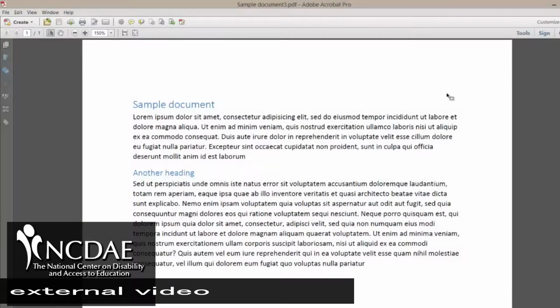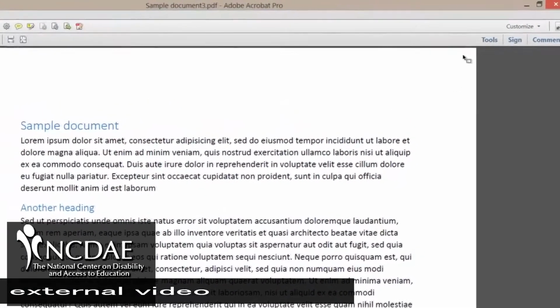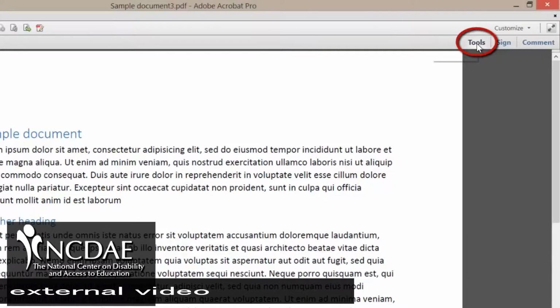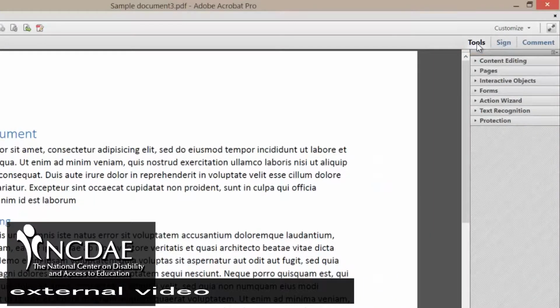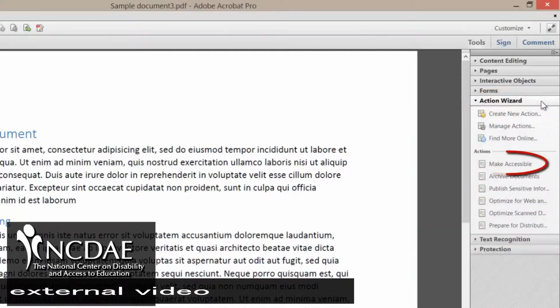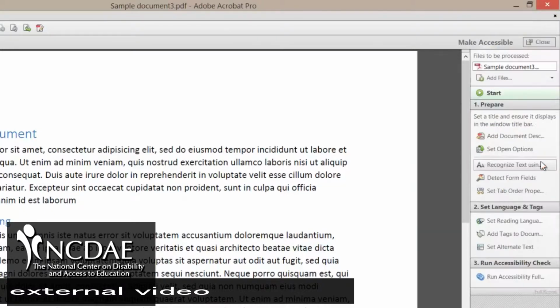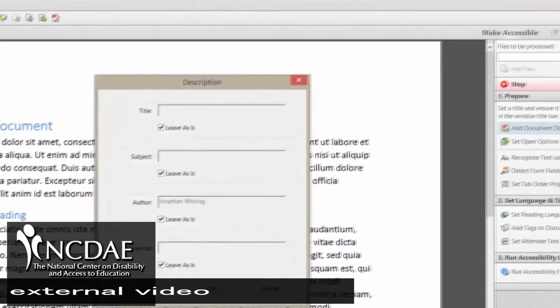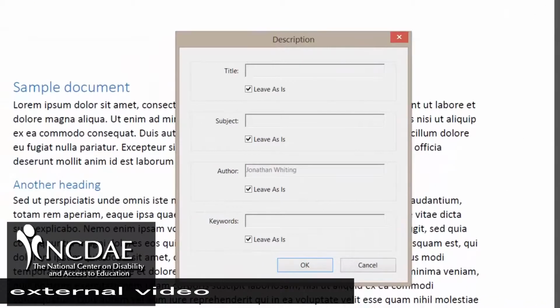When I'm editing the accessibility of a PDF, the first tool I usually open is the Make Accessible Wizard. To access the wizard, select Tools from the upper right part of the screen, and the Tools sidebar should appear. Under the Action Wizard panel, select Make Accessible and then Start. This will run you through a number of steps. First, you'll add a title to your document. Every PDF should have a descriptive title, so I'm going to deselect the Leave As Is checkbox and give this a succinct title. The rest of the fields can be left alone, so just select OK to move on.